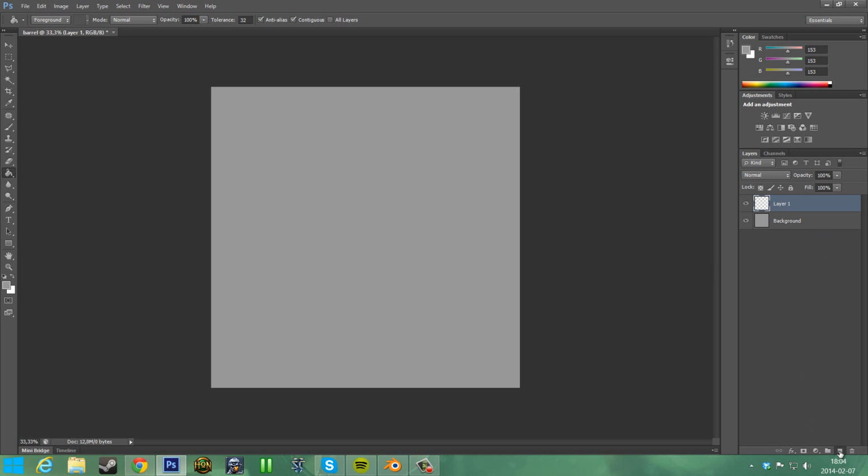So I'm just gonna create 4 layers. I'm gonna name this one Matte 1, Matte 2, Matte 3, and obviously Matte 4. So these are the layers where you want to put the textures that you implement.